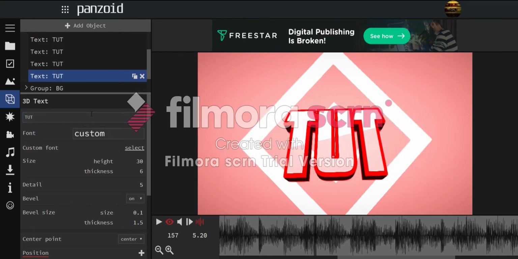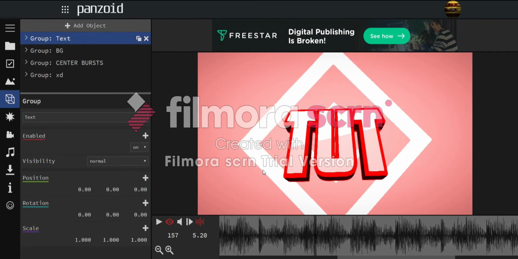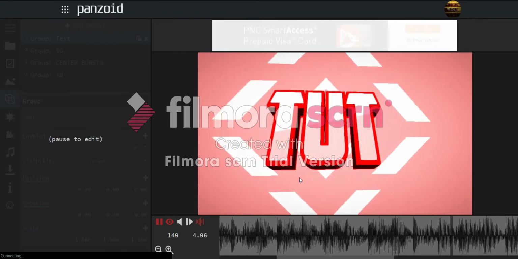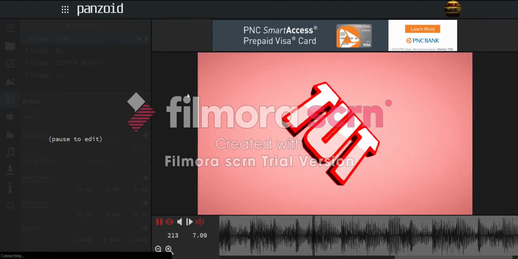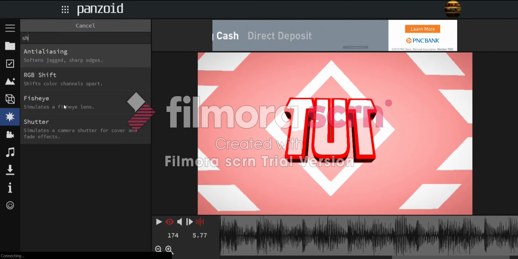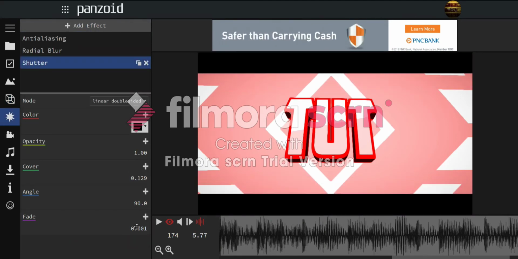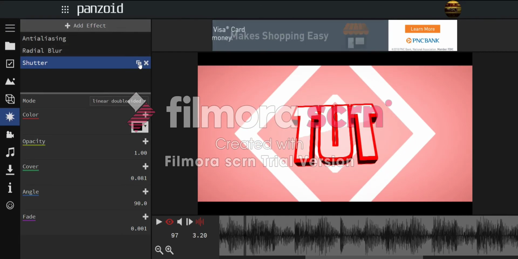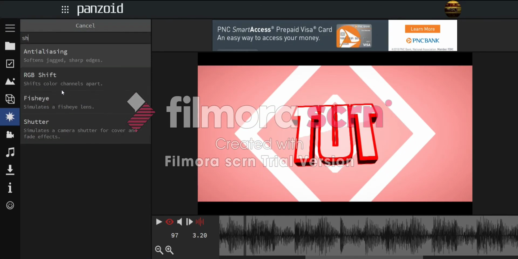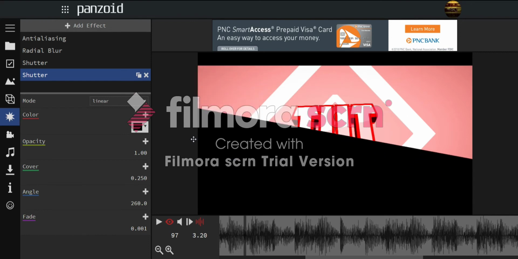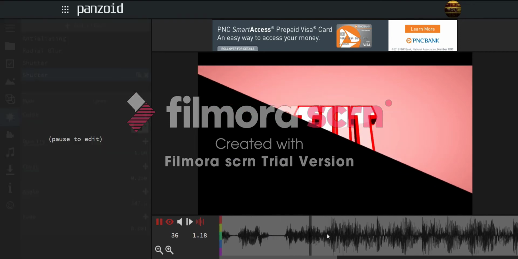Now we're going to want to do that, and now what you're going to want to do is add a shutter, put this here. You're going to make it a bit lower, just so that it has a nice cool effect. Now you're going to add more shutters, another shutter. Put this in linear mode, and you're going to click it, put the angle. We're going to change this so it's like.